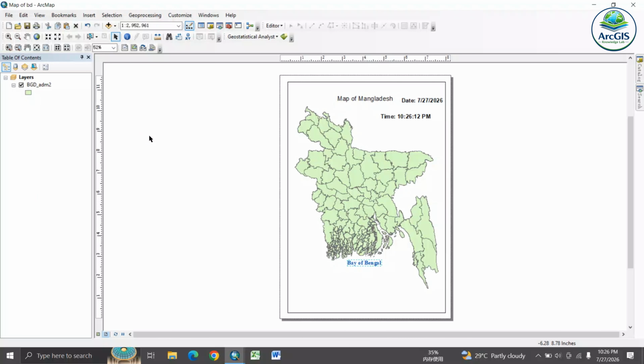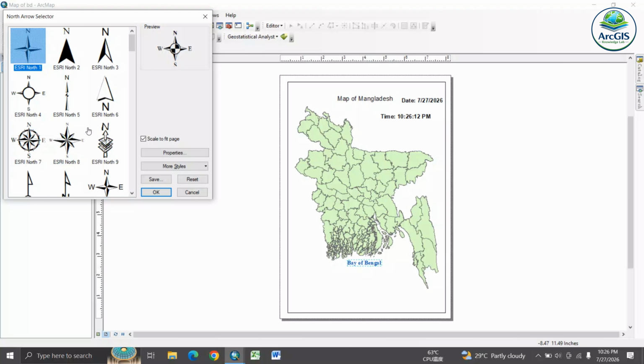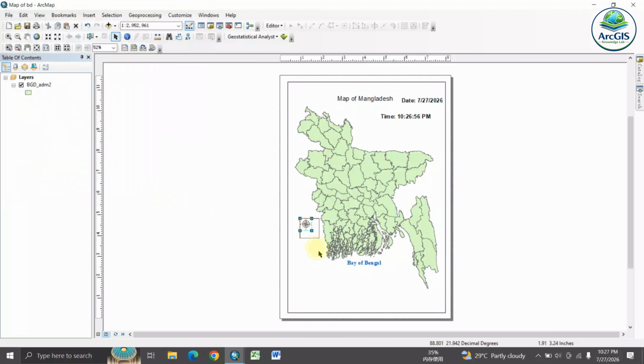Now I create a north arrow. That's why I go to insert menu, then I click north arrow. There are a lot of north arrows we see here. We select anyone and click OK. So we select this one and click OK. Here you saw there is one north arrow created. So north arrow also added in this map.